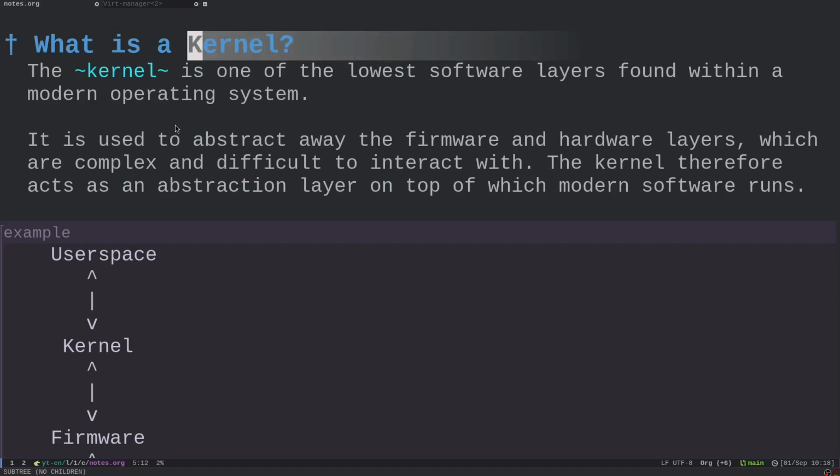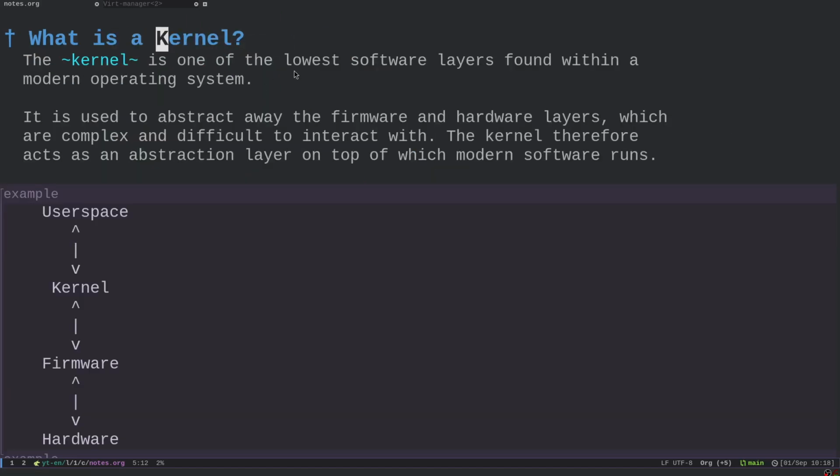So, what is a kernel? Now, the kernel is one of the lowest software layers found within a modern operating system. So we're talking about software, but at the same time, we're talking about one of the lowest software layers in the abstraction stack that is built in modern computers.